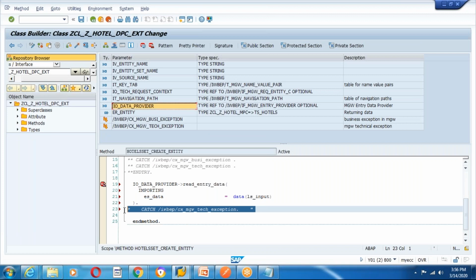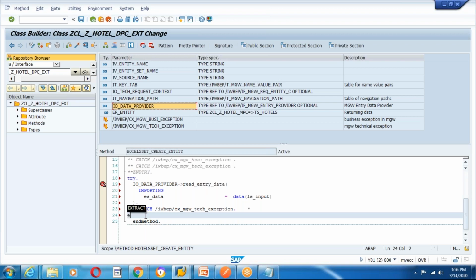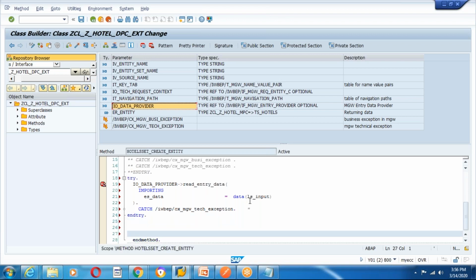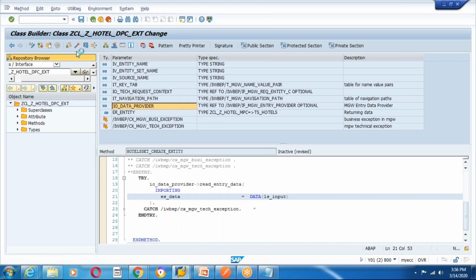Maybe if you have any exceptions you want to raise, you can raise the exceptions by using try. That's it. So now the data is available here in the ls_input. We'll see first, then I will update. I will apply the things, guys. Maybe pretty printer or do the syntax check.